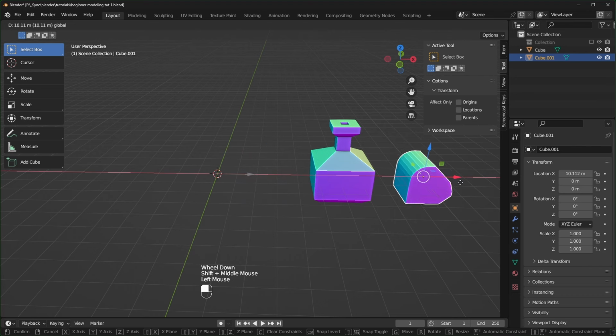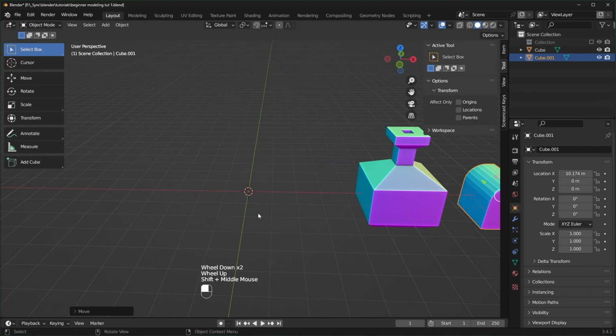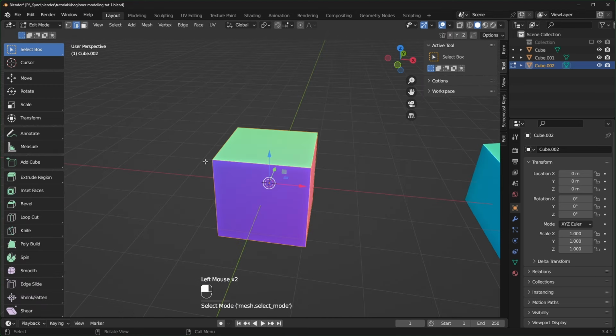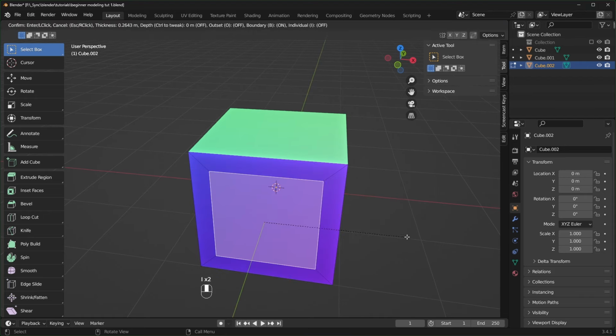Again, I'm just going to move this to the side over here, and I'll add in a new cube with Shift A, and we can select a cube, hit Tab again to go into edit mode. To inset a face, you need to be in face select mode. You can just select a face and press I like this. And when you have it where you want it, you can press left click.